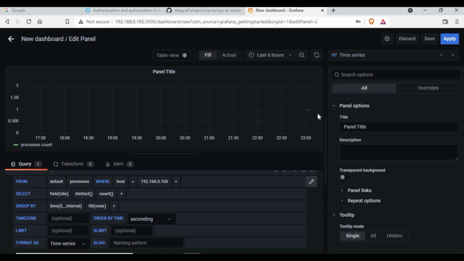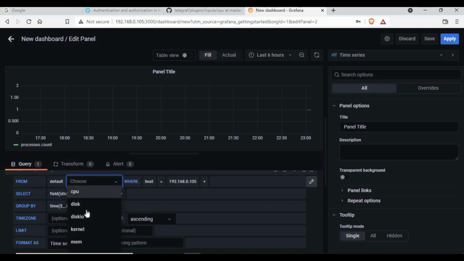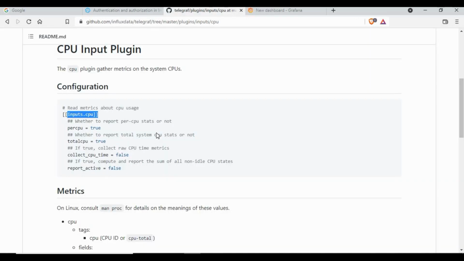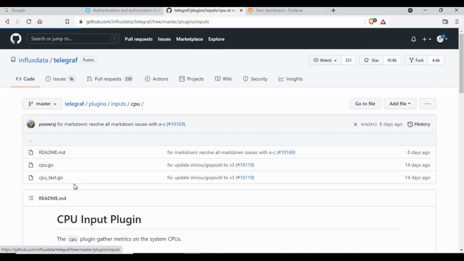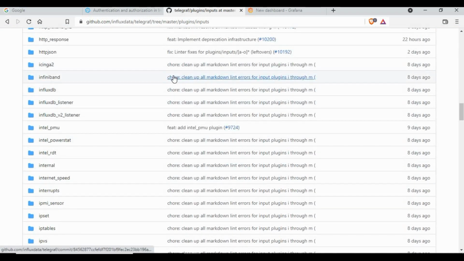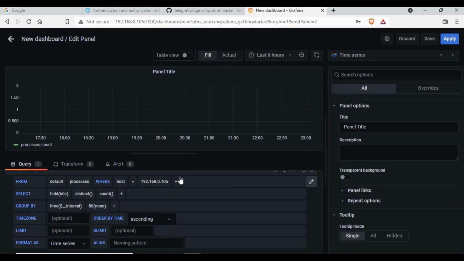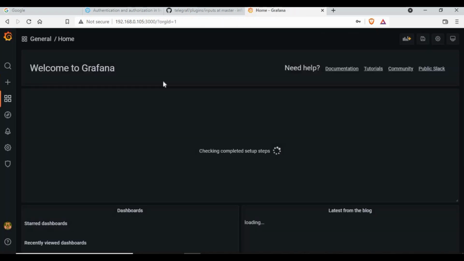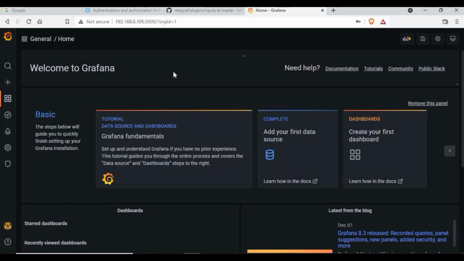So that's all. If you see, we have data coming from all kinds of processes like disk, CPU, kernel, memory, and all those things which we have configured. You can also check this link where you have more input methods, so you can go through it. There are quite some input methods. You can go through it, and you can edit your telegraf.conf file, so that you can get the necessary data to your Grafana screen. So the only thing is you need to edit based on the requirement.